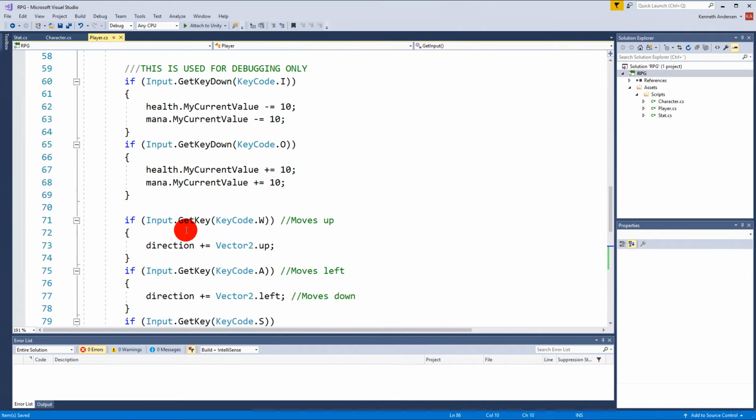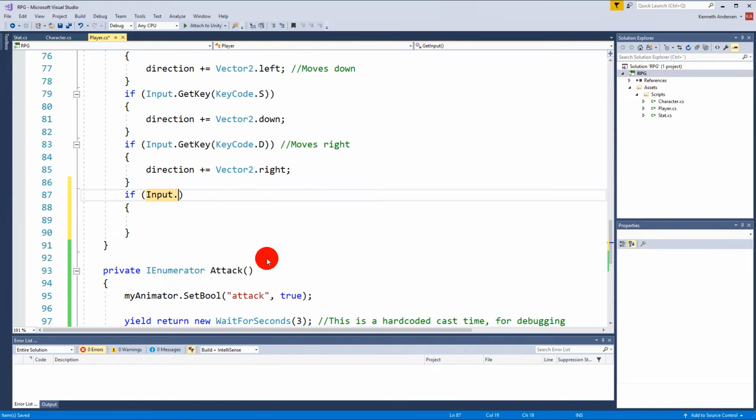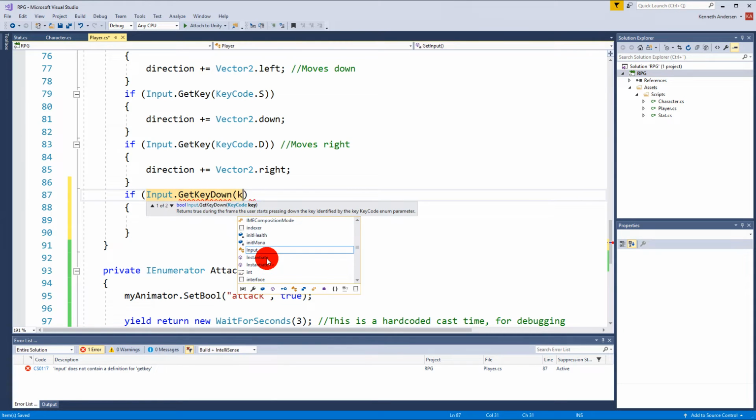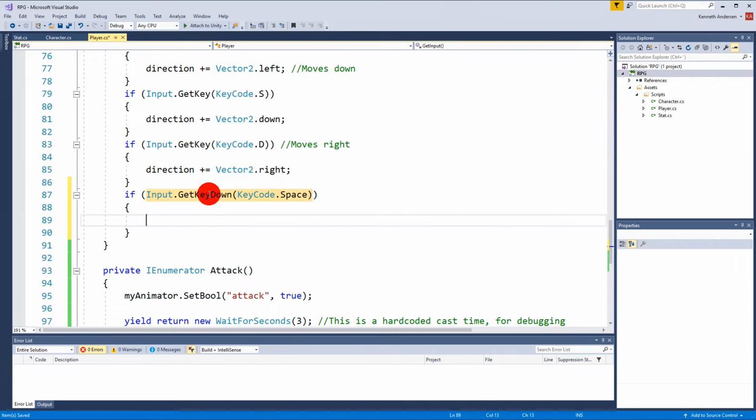Where do I need to do that? Well, I would like to go to my GetInput function. So I say if Input.GetKeyDown KeyCode.Space. Look, I'm using GetKeyDown, not GetKey, because this should only happen when I press the space key down. It shouldn't happen once per frame when I hold it down. Then I can keep throwing spells forever. That's not what I want.